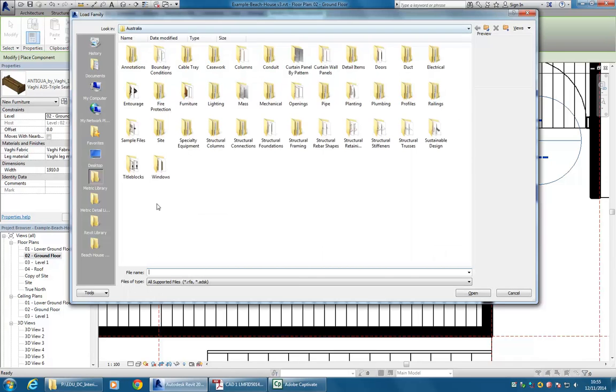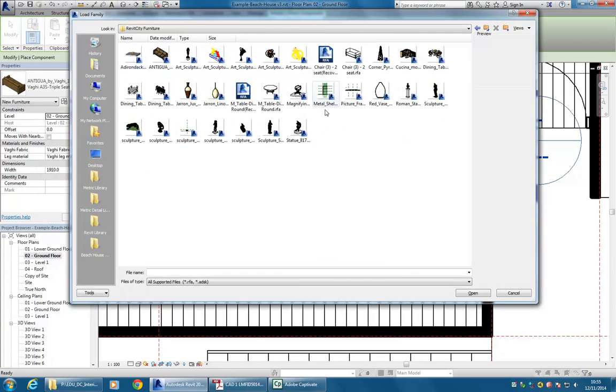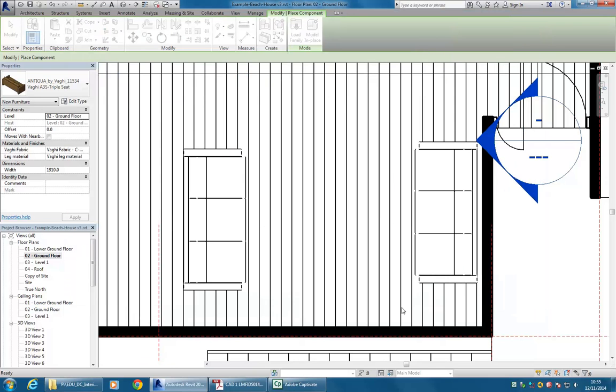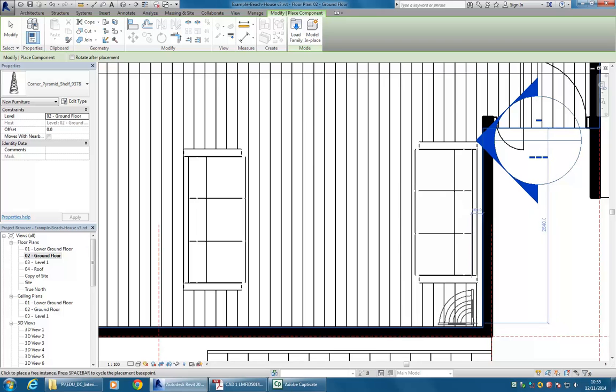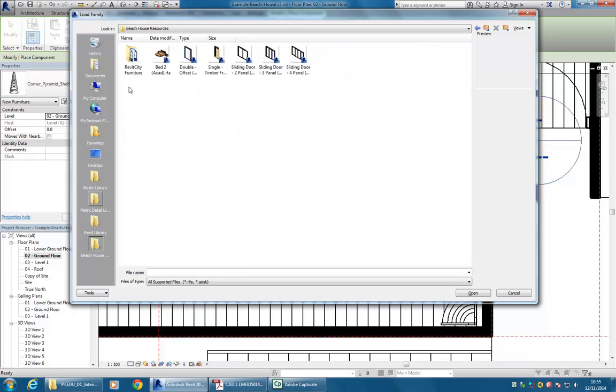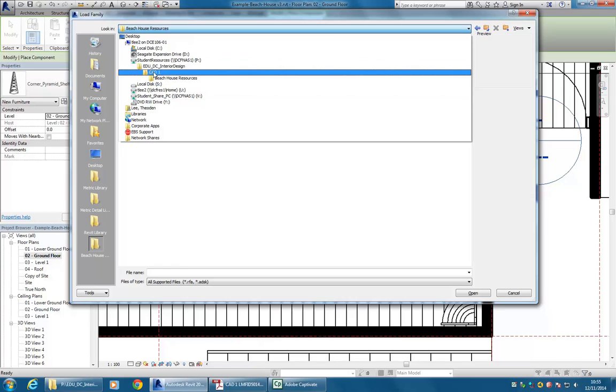And so I'll just get a few more of these families. So there's some shelving, and so it's all in, if you missed that one, it's all in the CAD1 folder on the P drive, interior design, and then CAD1. Beach House Resources. Yep, there we are.